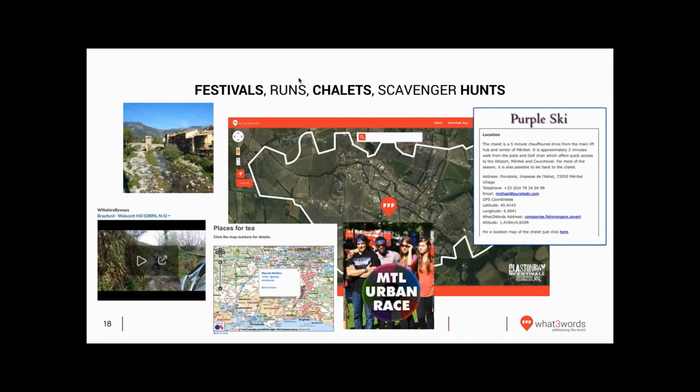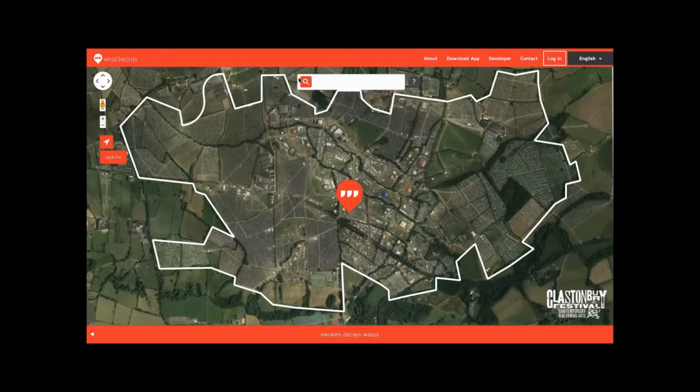It's also being used for festivals, runs, chalets, scavenger hunts. In fact, the large rock festival, the Glastonbury Festival in the UK last summer, this is a festival held in a field in Somerset, or a number of fields, as you can see from the overhead shot there. This was special footage. It was drone footage which was shot for the festival. There's 250,000 people that visit the festival, 46,000 helpers and medical teams and security teams. Those teams were using what3words to help them locate areas of attention around the site during the Glastonbury Festival this year.